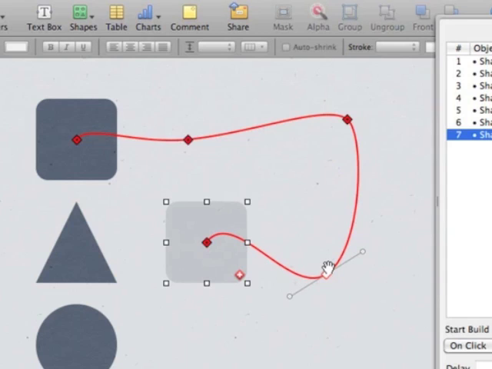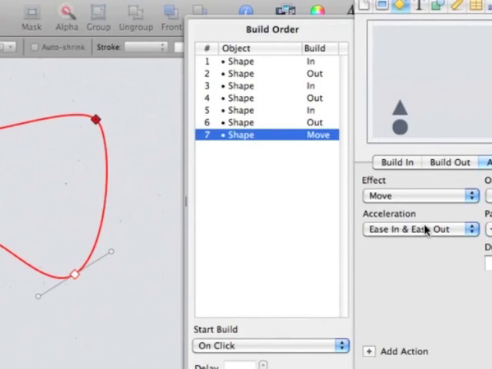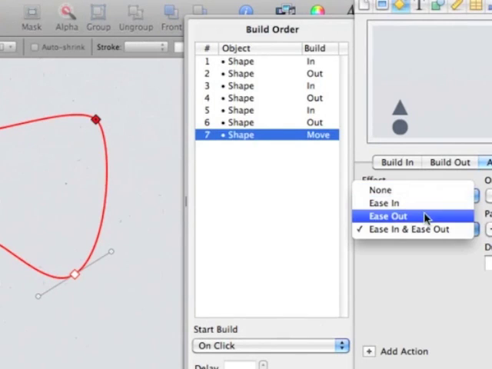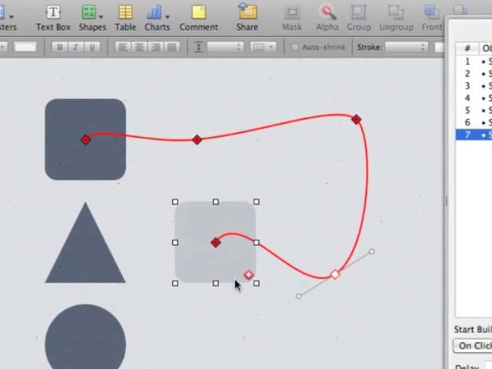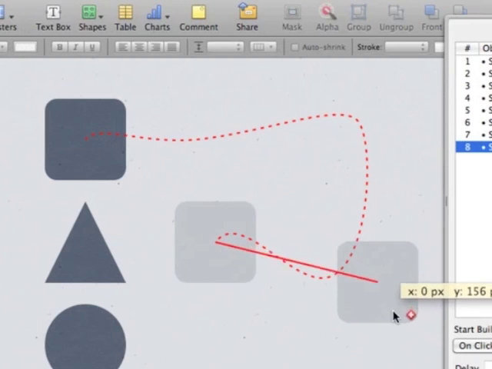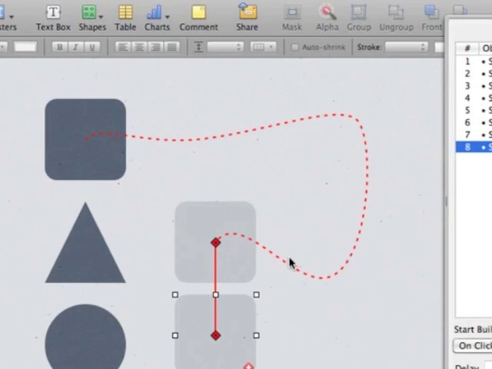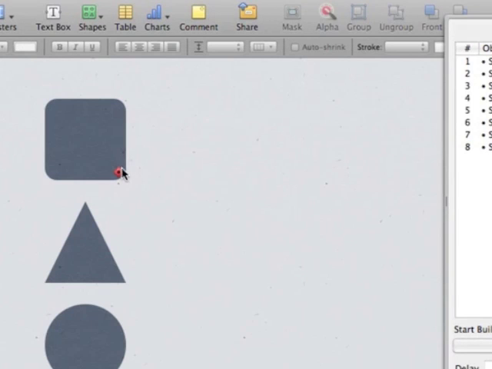To control the speed and nature of the object's movement, use the Acceleration pop-up menu in the Build Inspector. To add another path for the object, click the Add Path button next to the last ghosted object or the Add Action button in the Build Inspector. To view all the motion paths of an object, click the red Show Path button next to the object.